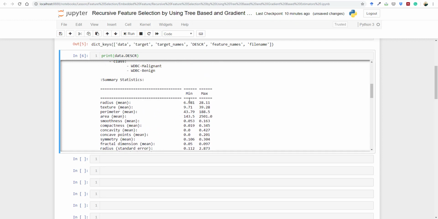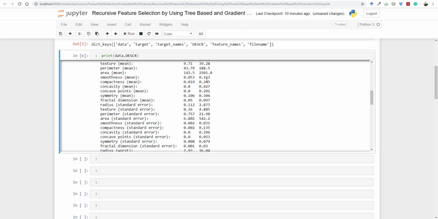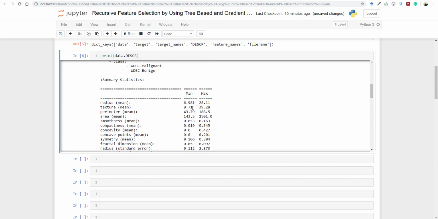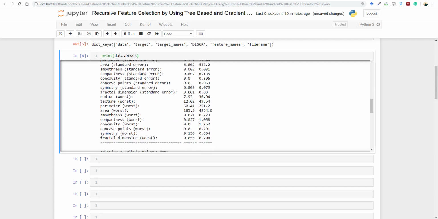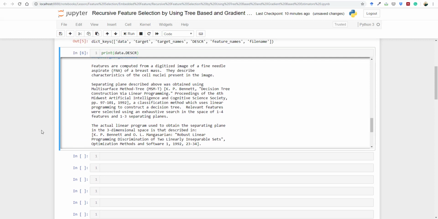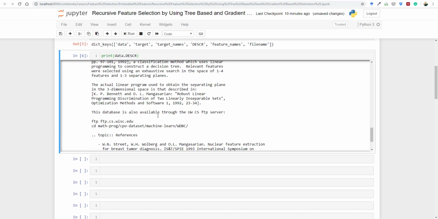Although if you see their minimum and maximum, that means the scaling of these features is not on the same scale. But here, since we are going to work with a tree-based classifier, and tree-based classifiers are very immune to variance of the data, it doesn't matter if the data are not on the same scale. Okay, perfect.